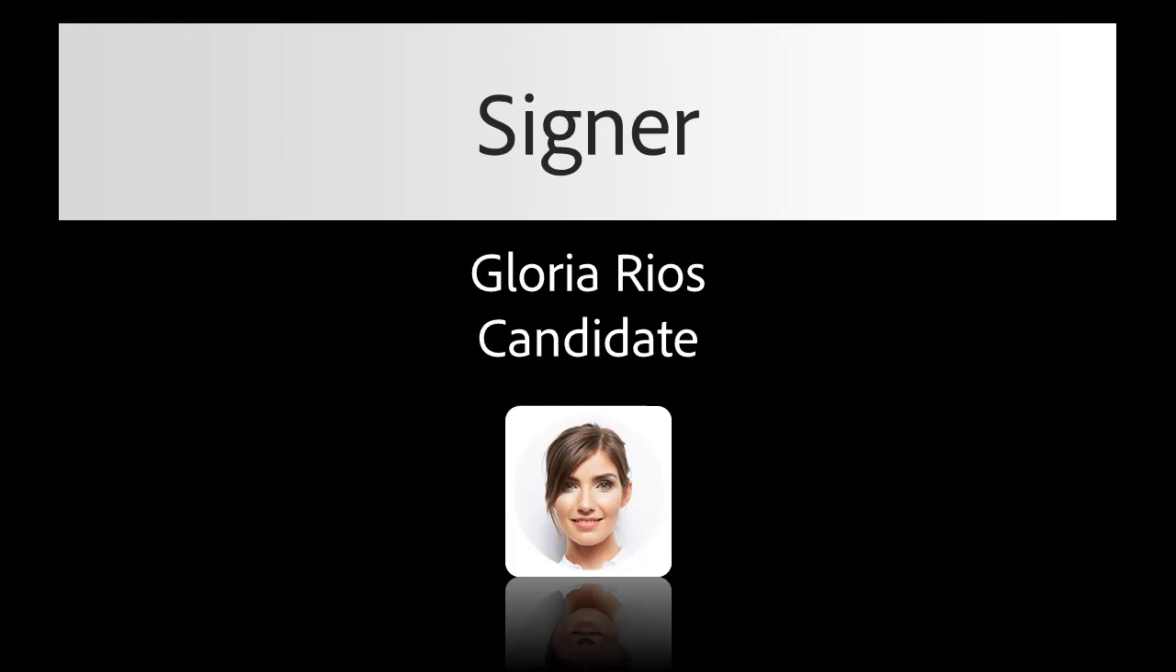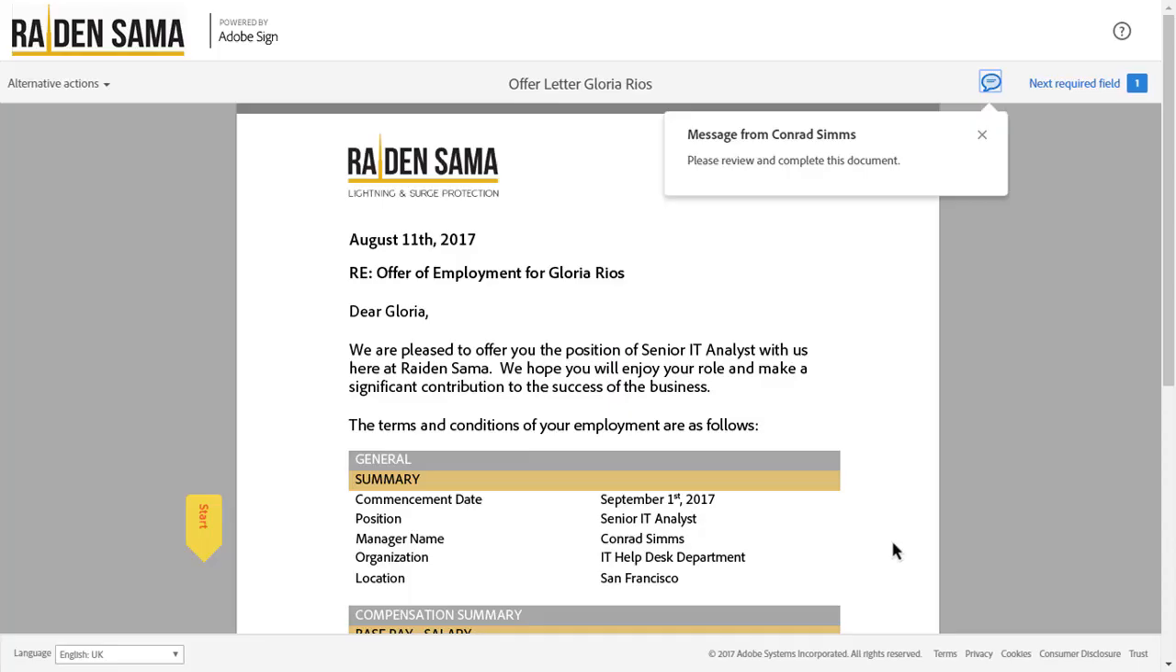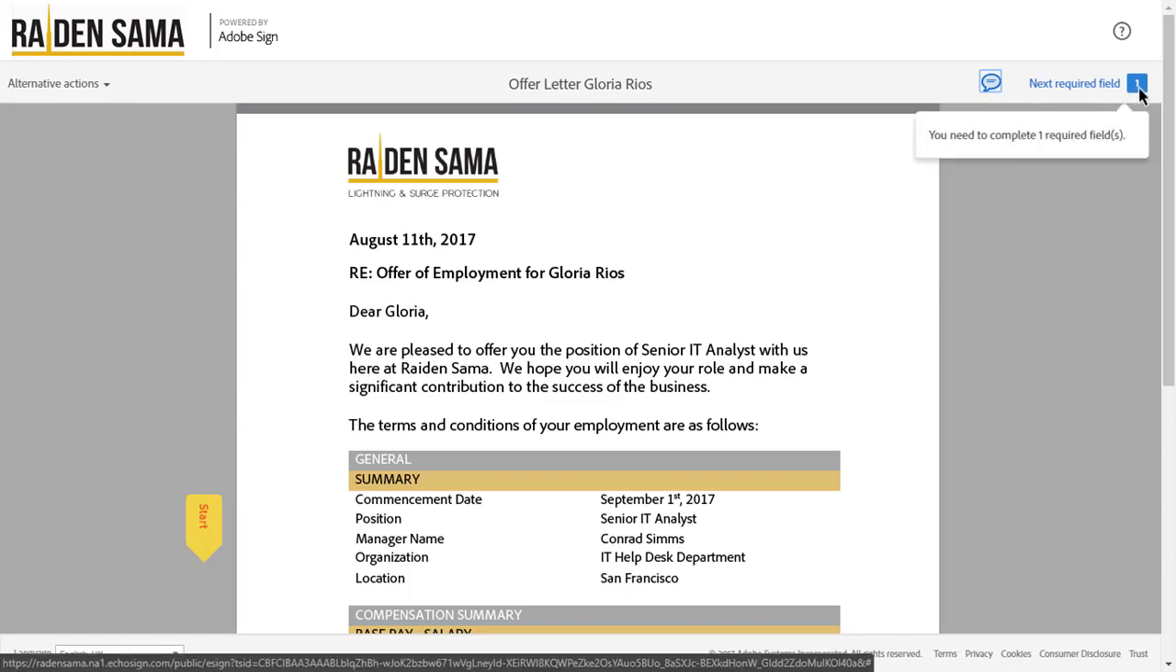Now let's look at the experience that Gloria goes through to review and sign her offer letter. Gloria receives an email from Conrad with a link to review and sign the letter. She clicks on it, which opens the offer letter in her browser. She doesn't need any custom software to open and sign the offer letter and can sign on any device. Adobe Sign guides her through the required fields. In this case, the only required field is the signature line, but you can always require the recipient to fill in additional fields such as joining date, etc.